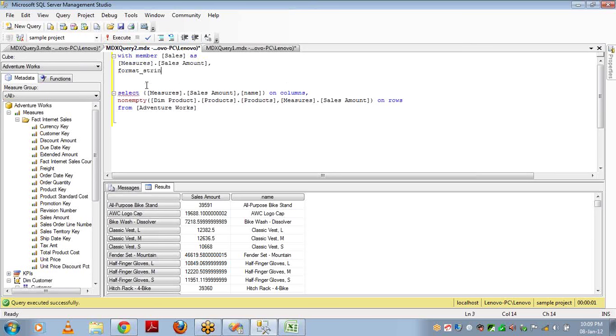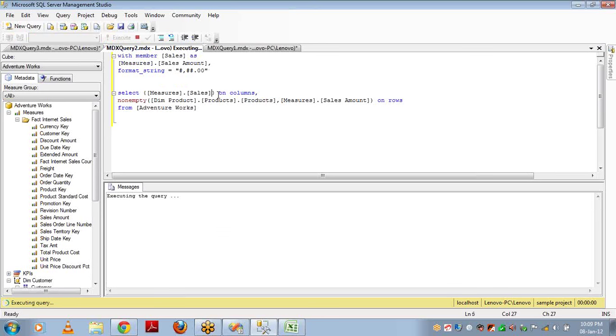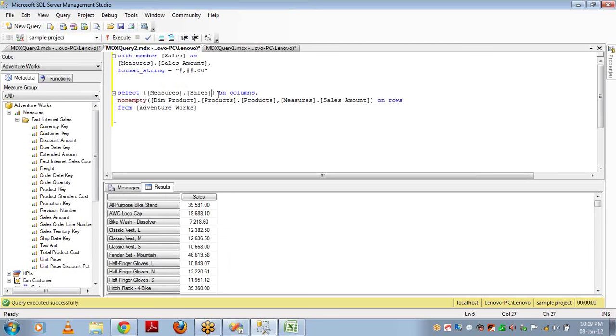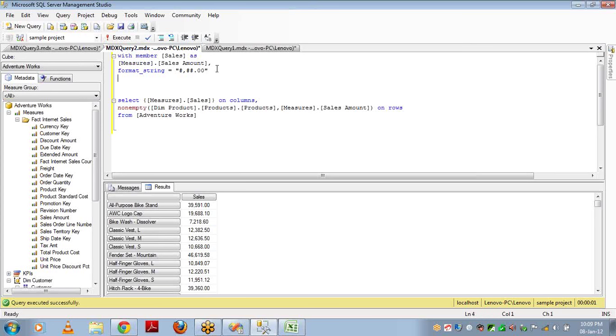Format string is equal to hash, dot 0, these are the formats. And instead of sales amount, I will refer to Sales from now onwards. And let's say I don't have name here. So it is looking good now, with two decimal formats. Now I want to add one more calculation. From the second time onwards, you are not going to use the WITH keyword. With keyword, you have to use only once. So from next time onwards, it's MEMBER.